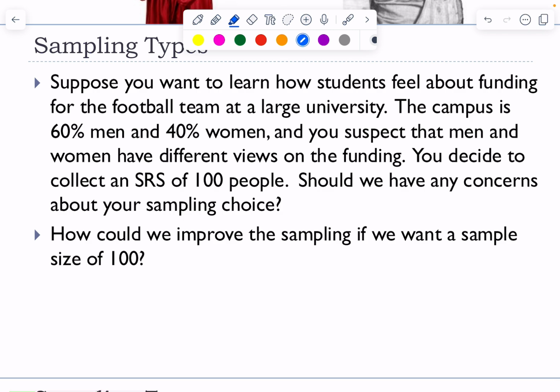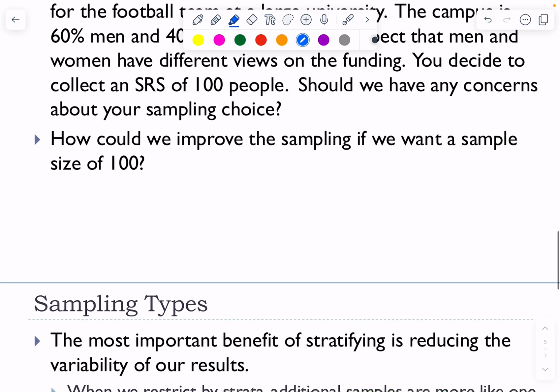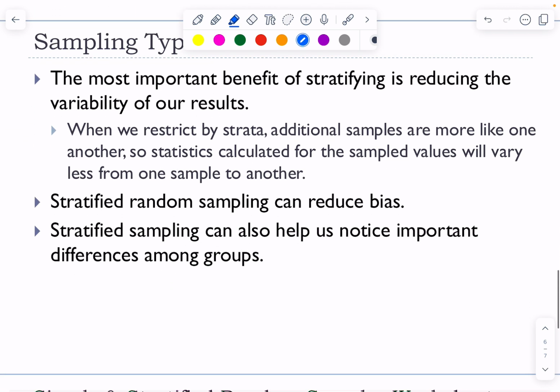So this stratified sampling occurs when we have concerns that the SRS we're going to start with doesn't quite do what we need it to, or can't guarantee that we're going to get what we need out of it. And then as far as this stratification process goes, again, some of the important benefits: it reduces the variability for our results. So we talked about yesterday that sampling variability.